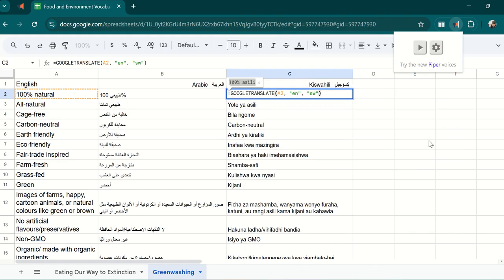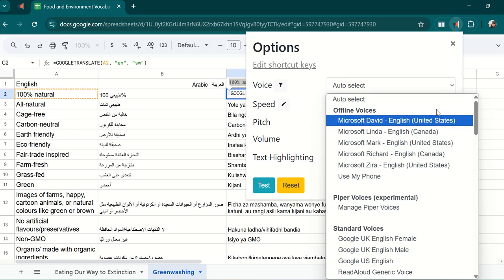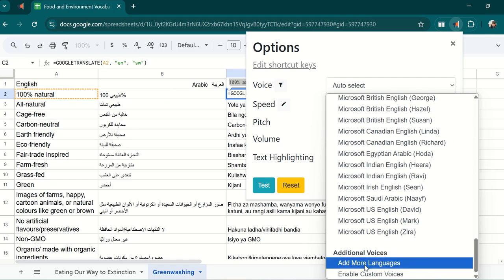So, an English sounding voice. If you want to make the voices more natural, language appropriate, you're going to go to the settings icon in Read Aloud. So it's right here. And go to voice. And now you can change the voice that you want for the English. But also, if you scroll down to the bottom, you have the option to add more languages.